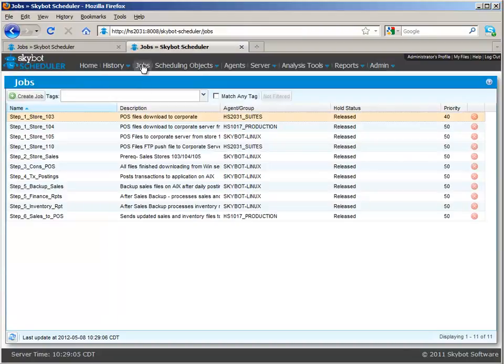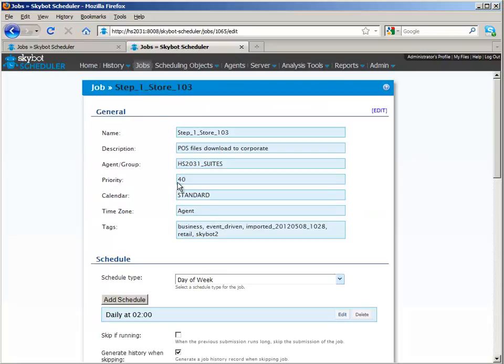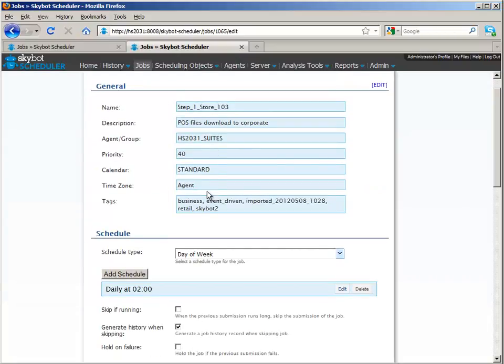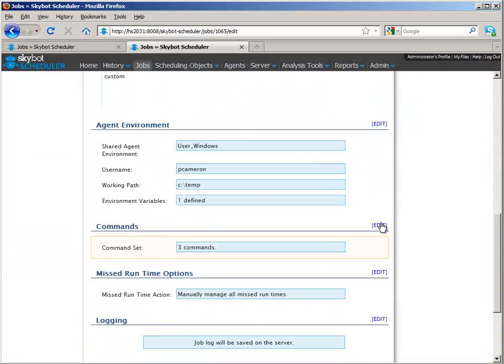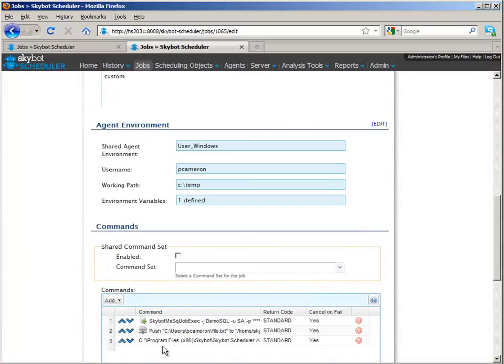you'll see that those same jobs that were over on my test server have now been sent over to my production server. All of my agents were mapped correctly, and if I open up one of these, you can see that the job schedule is imported. All of the information within that job, here's the schedule. The commands were also imported correctly.